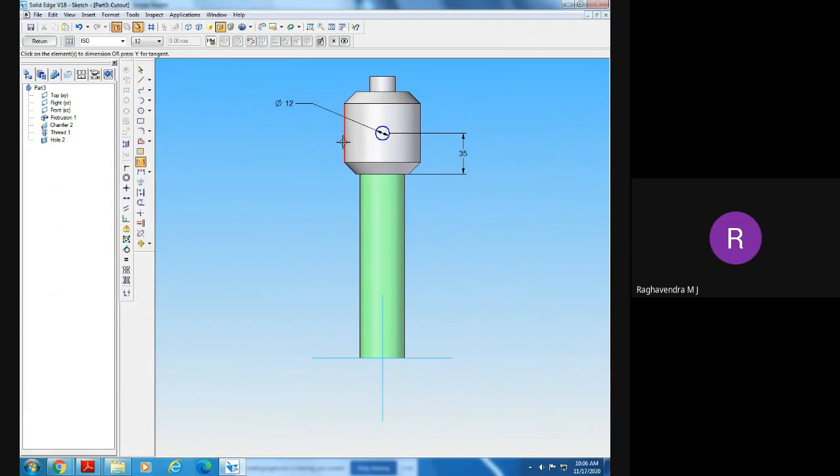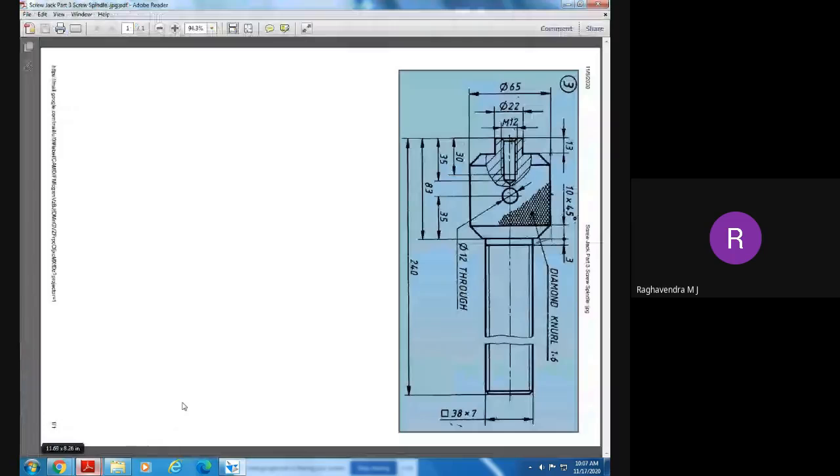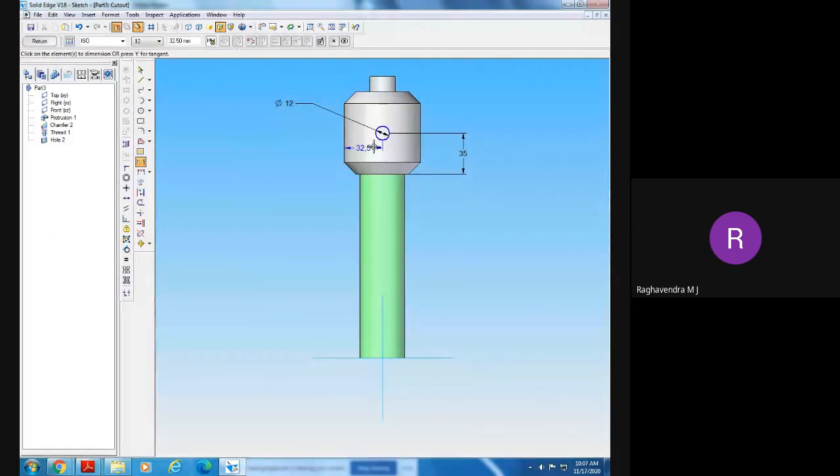Okay, and this is exactly at the center. If you want, you can give this. This is 65 by 2. 65 by 2 means how much? 32.5. Correct. Any doubts here?